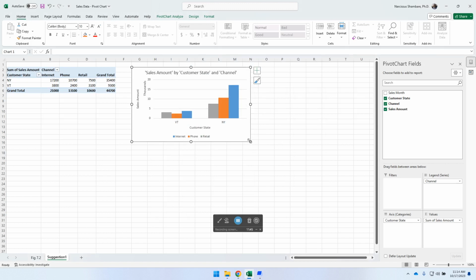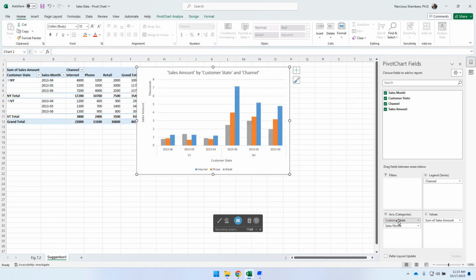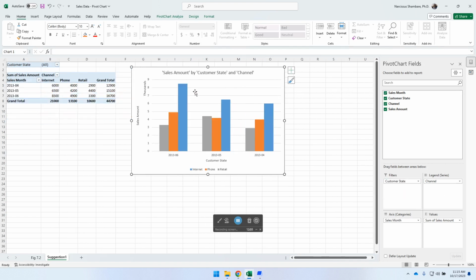Okay, and you can see already it's actually showing me the pivot chart fields there, and it's also showing me the pivot table right there. And then all I have to do is just do the final customization. I want the salesman to be here, I want the customer state to be my filter, and before you know it, we've actually generated exactly the same pivot chart using the same data.